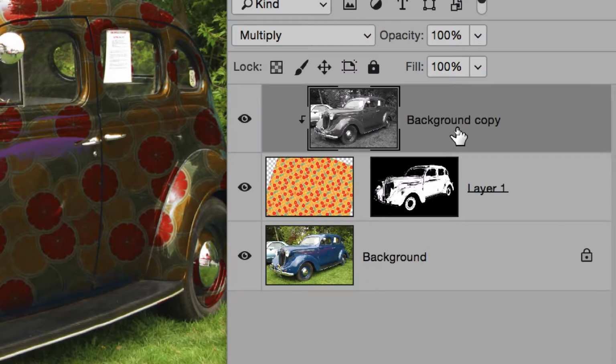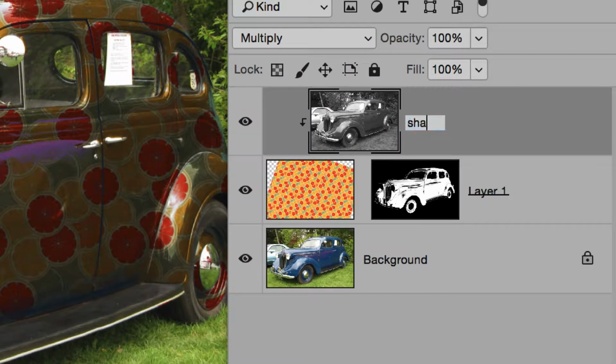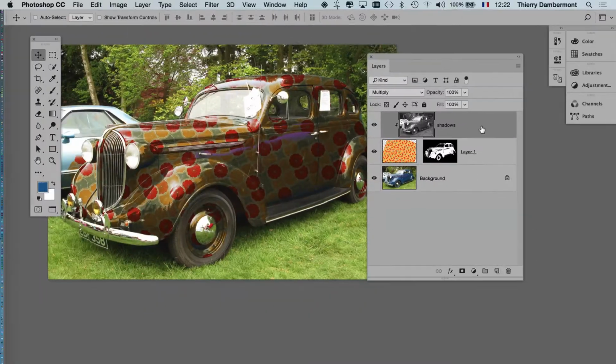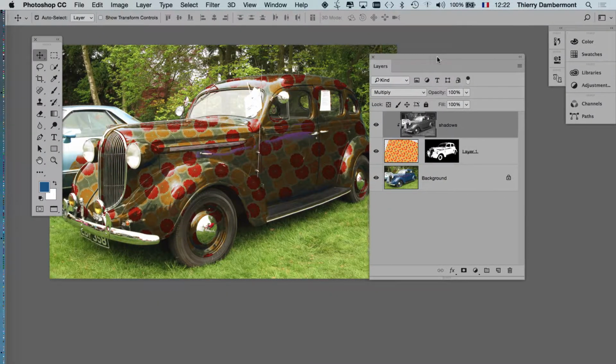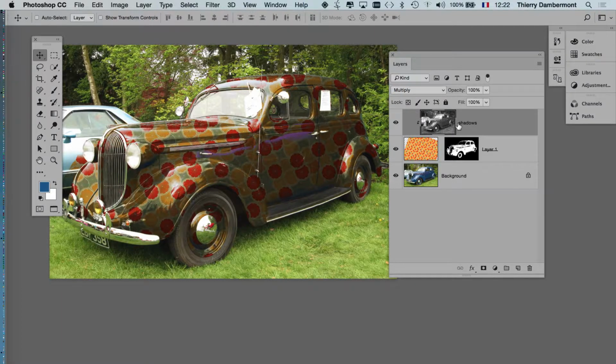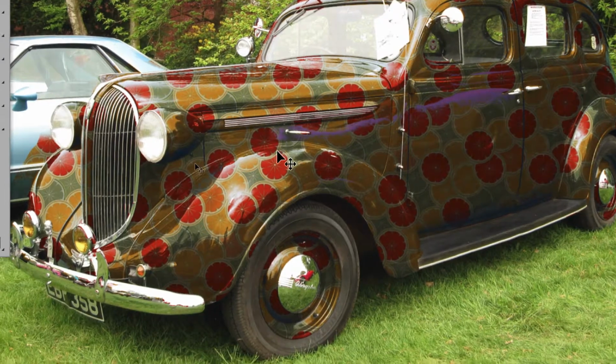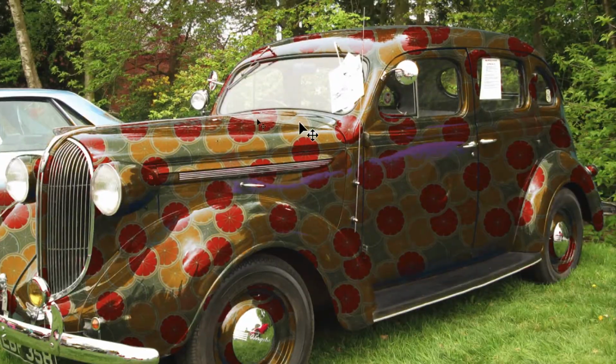We will rename the layer. I'll rename it shadows, because that layer will create the shadows onto my pattern. And as you may see, there's shadows even in the light parts of the car.